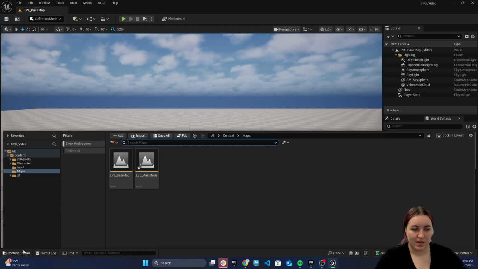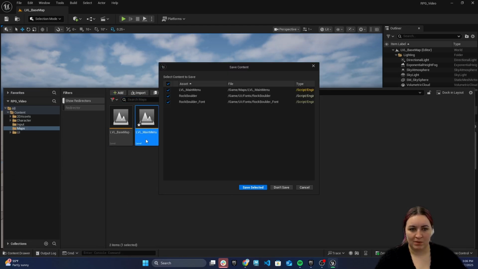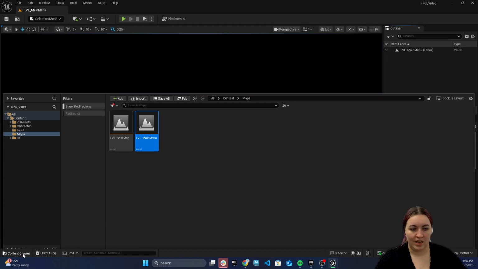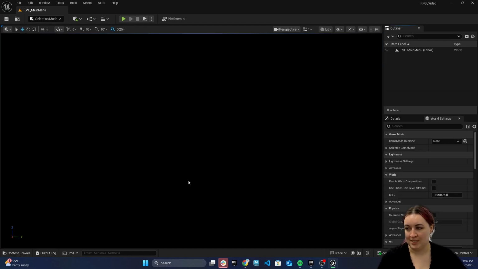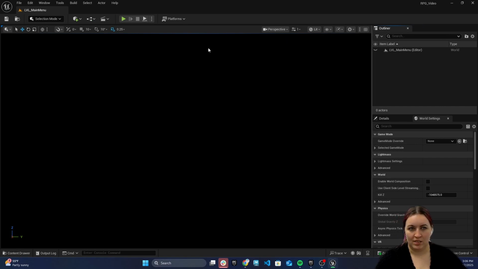And save that. Okay, so then I'm going to go to my level main menu. I'm going to save everything, and this is just going to be a black level, and we just want it to stay black because it's just going to be a widget. We don't need to add any sort of environment stuff. But what we are going to do is create a game mode specific to this level.